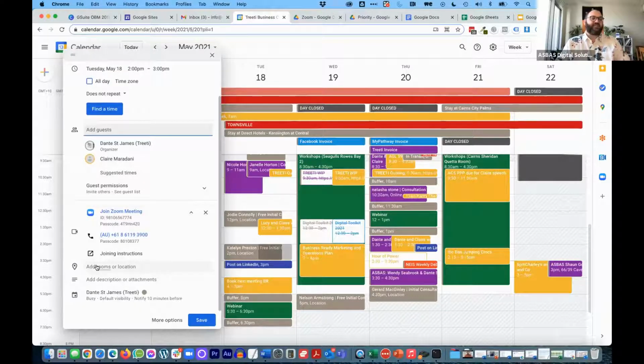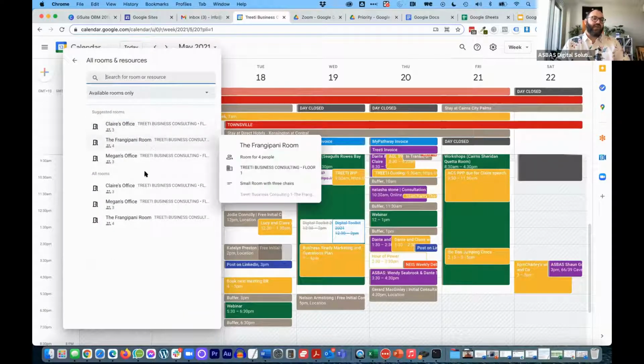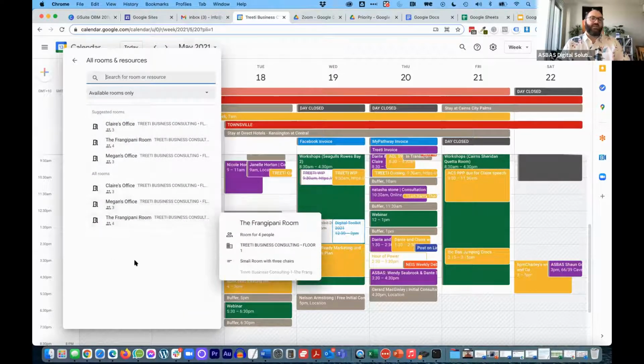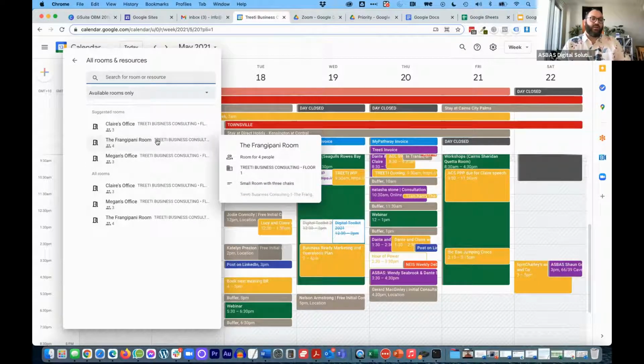I can even, in the case of this particular organization, book a room in that office. So it says add rooms or a location. So I can add a room and it shows me the locations within that office at Treaty Business Consulting. So I could book it for the Frangipani room, which is the little room that can only hold 4 people. Look at that.